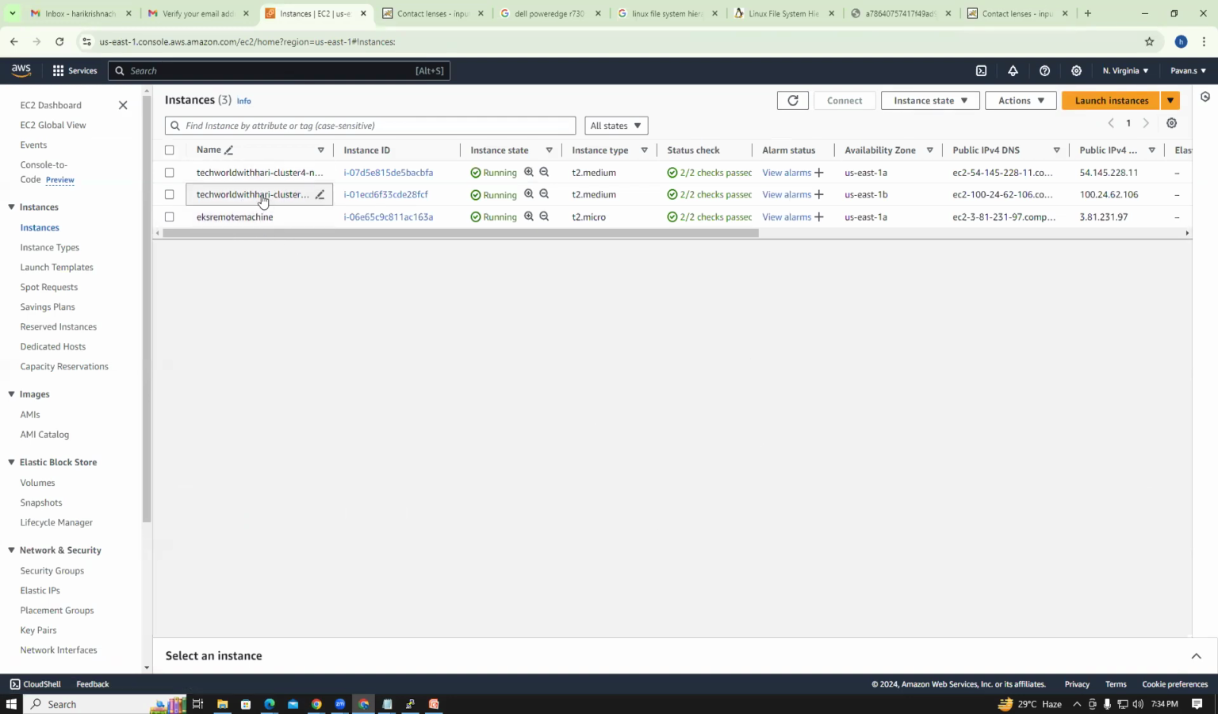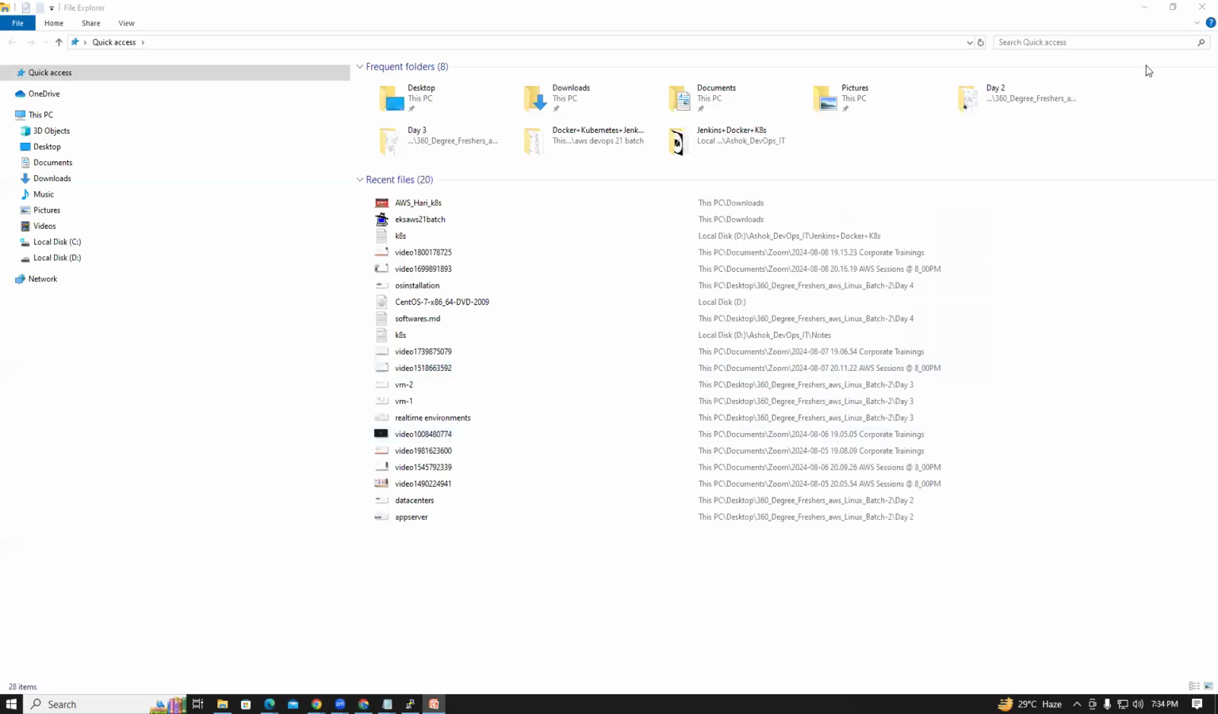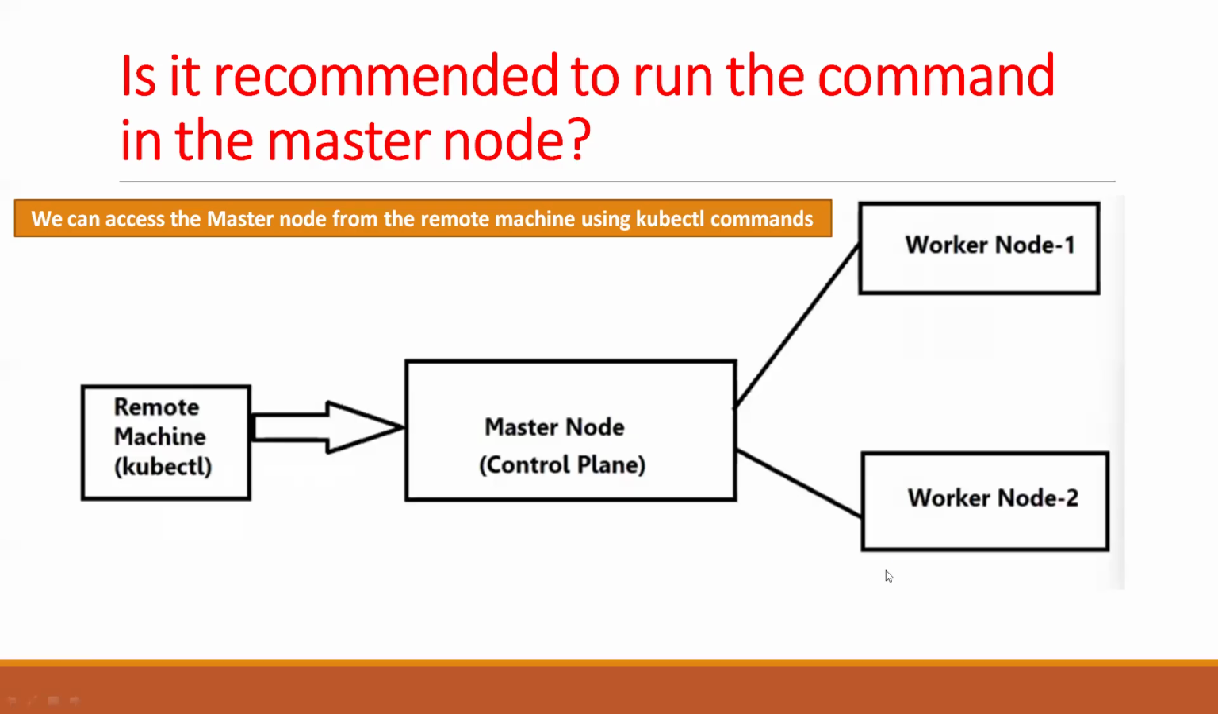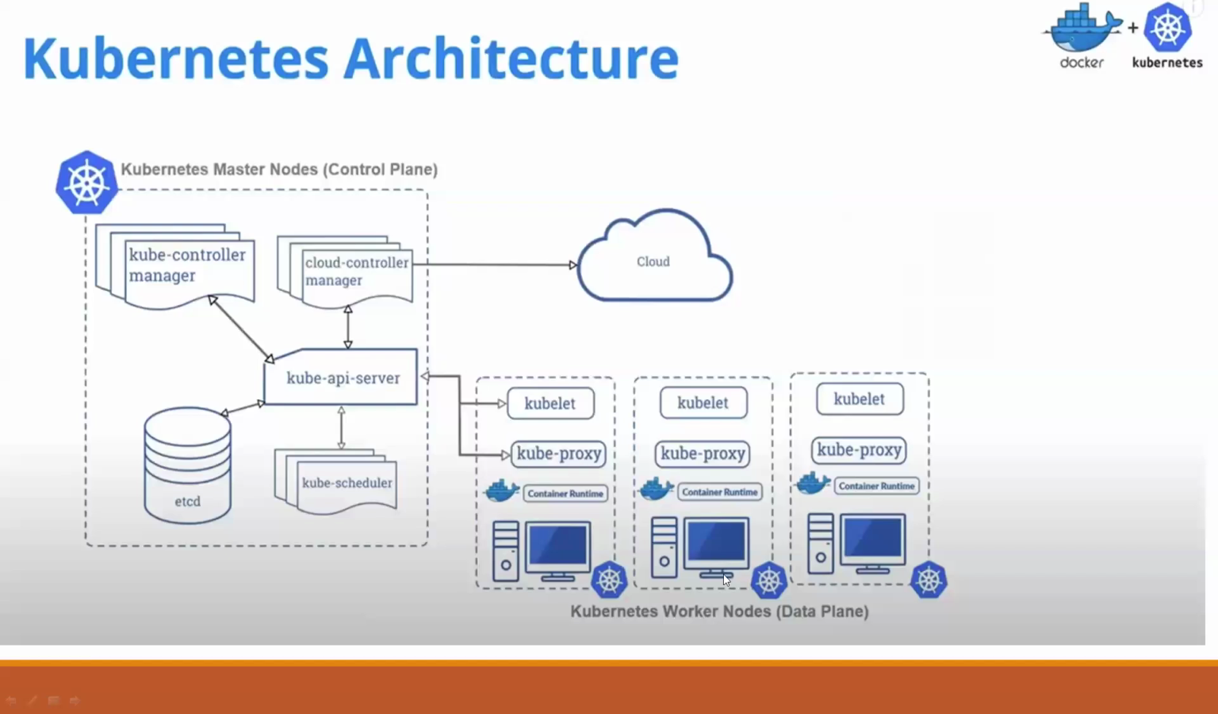These are the worker nodes. EKS is the master node and these are the two worker nodes, right? You already know the Kubernetes architecture: the controller manager, kube API server, kube scheduler, etcd, kubelet, kube proxy, and container runtime.